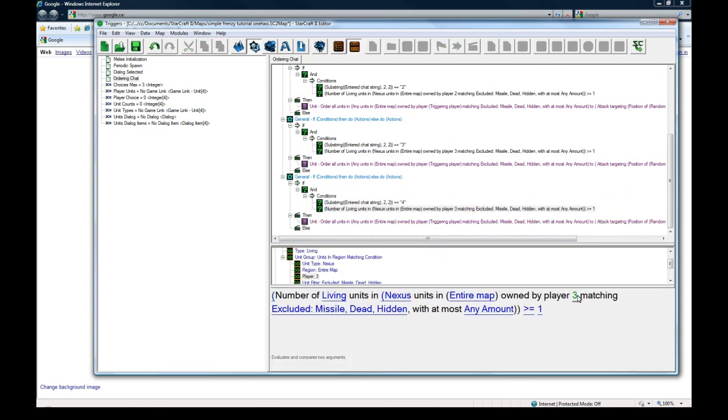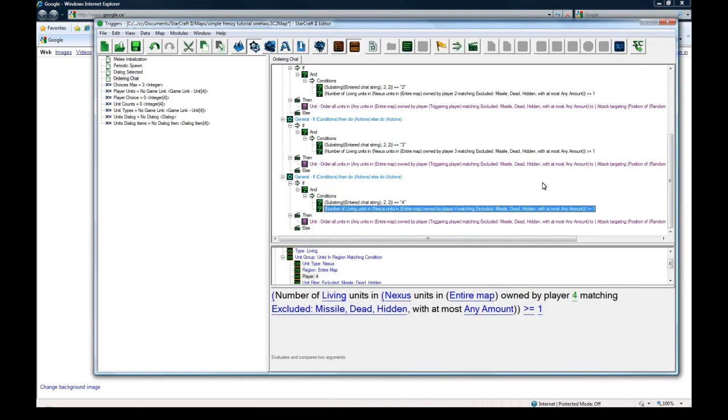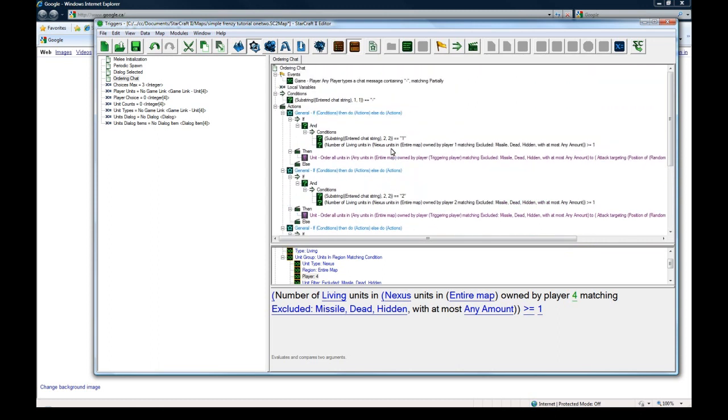And check for player four that player four has one or more nexus. Well, mostly it'll just be one, but. And then you order your guys. So that means they won't be able to order to places that don't have nexus.